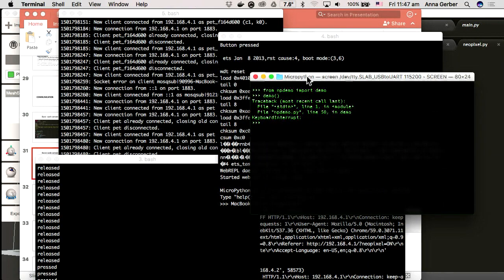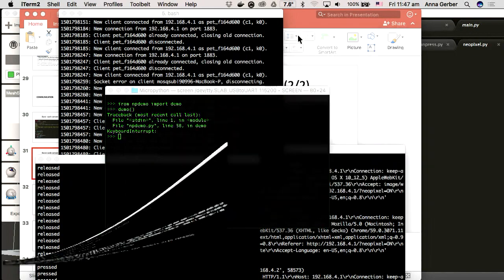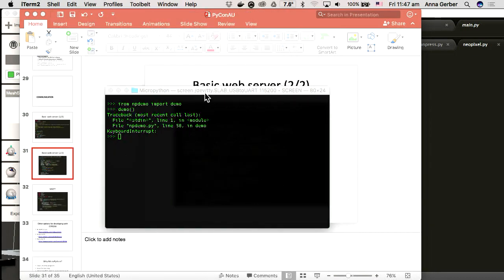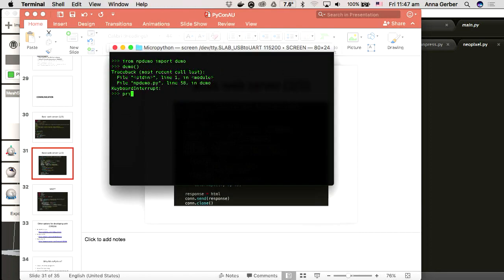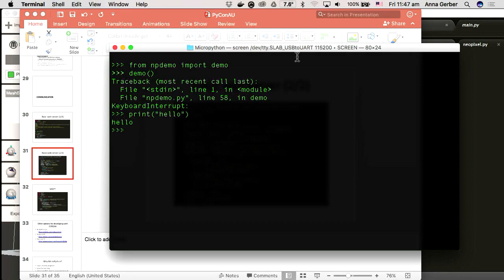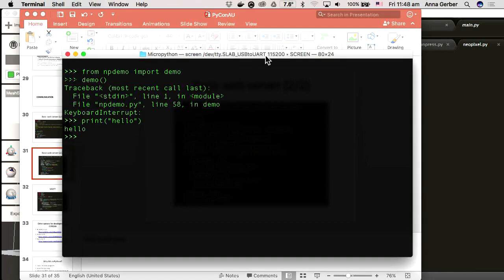All right, this is the one I've got connected. I apologize, I have way too many terminals open. All right, so this one, let's just check it's still alive. Yep. See if I can zoom in on that a bit. Good. All right, so this is the MicroPython REPL.